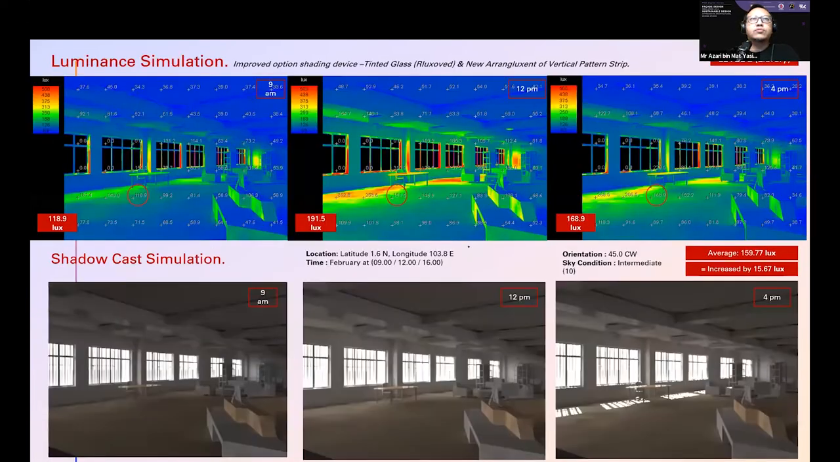So he tested it again. During this time, he saw that there are some changes in the reading. This is now 191.5 lux, which is at 12 p.m., and also 168.9 lux at 4 p.m. So this is for the library.